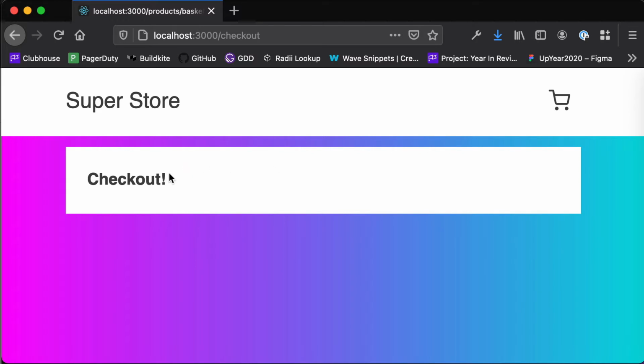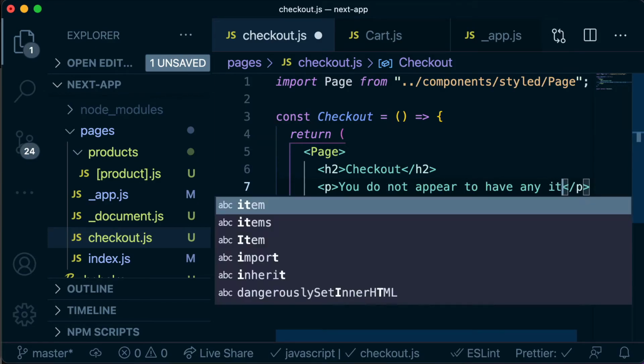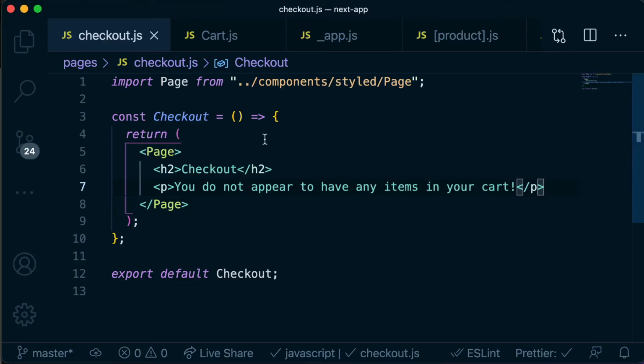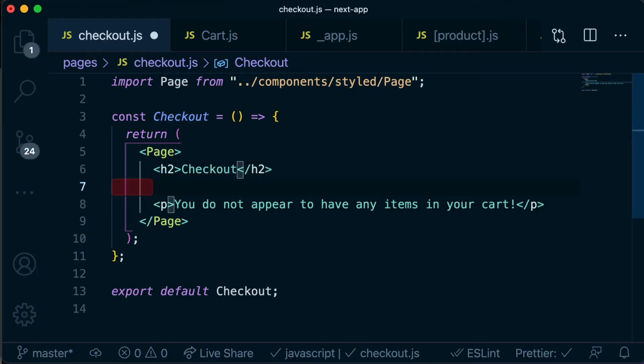Cool, and I might take that exclamation mark off, and then I'm going to build out a fallback message for if we don't have any items in our cart. Okay, cool, so that will be the message that our users will see if they don't have any items. Then we want to iterate over the collection of items in our cart and render those out if we have them. So firstly, let's bring in our cart.